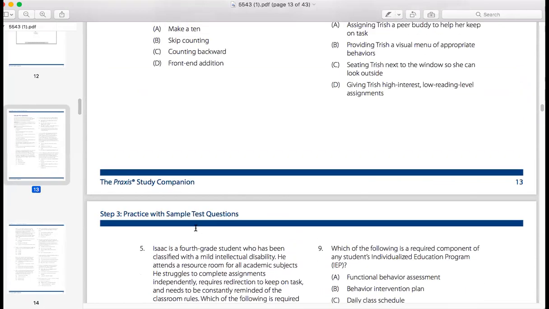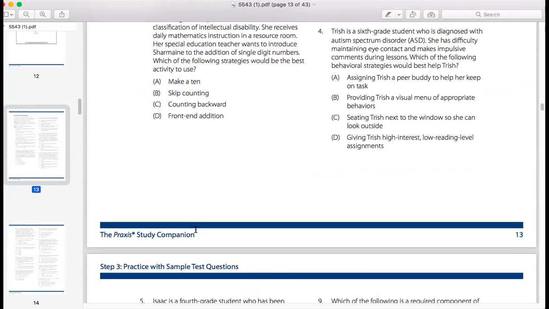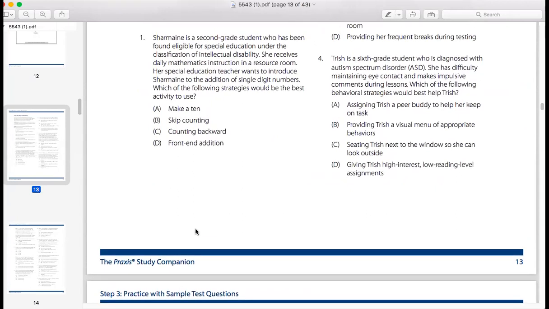Let's look back at number 1 here about our friend Charmaine. What did you come up with for your answer here, Lynn, as far as which of the following strategies will be the best activity to use? I put A, make a 10. Yeah, that's the right answer. Talk me through how you came to this answer.